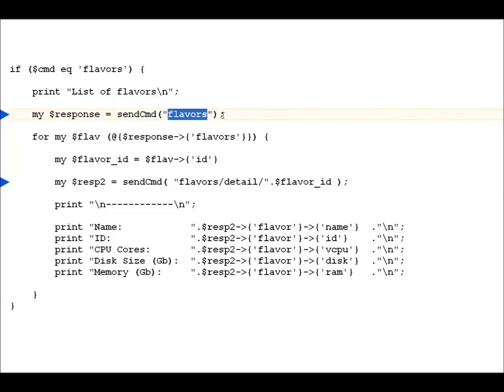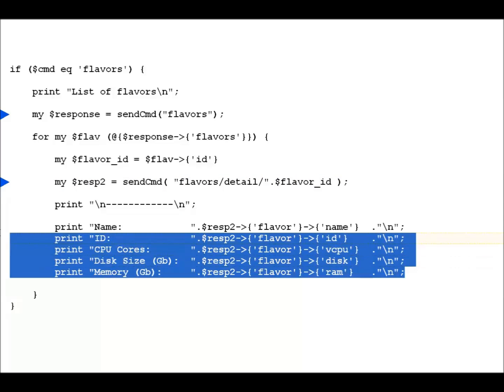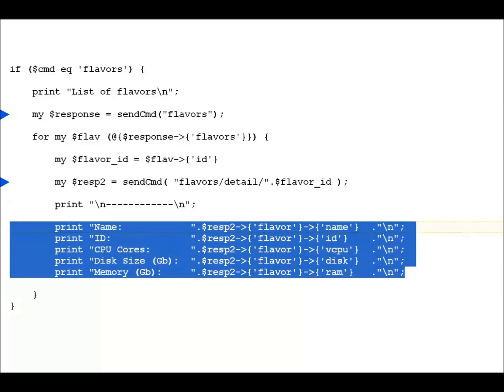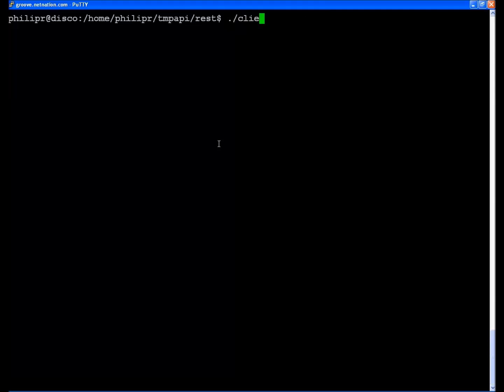In the Perl client example, a command is sent to get the list of flavors. The code iterates over each flavor in the list and sends a command to get more details about the individual configuration settings that can be assigned when creating servers. These details are then printed out. And here is the result of running those flavors commands.